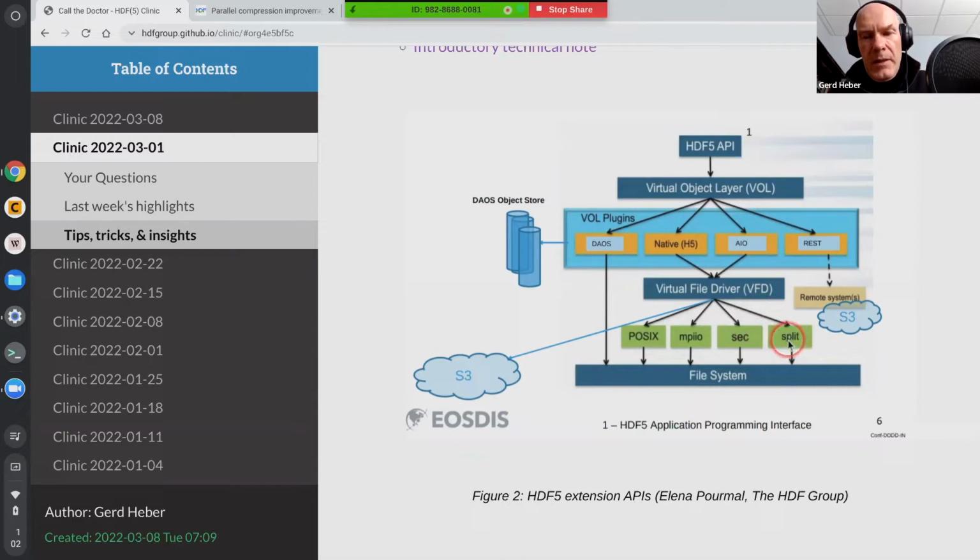The split VFD is actually an example of a VFD that basically looks at I/O requests, reads and writes, at the VFD level. You can see whether a read request or write request is for what's considered file level metadata or file level raw data, and then funnel them in separate streams, if you wish, to another VFD, such as the SEC2, the POSIX VFD, and so forth. And yes, that's what's happening with the split VFD.